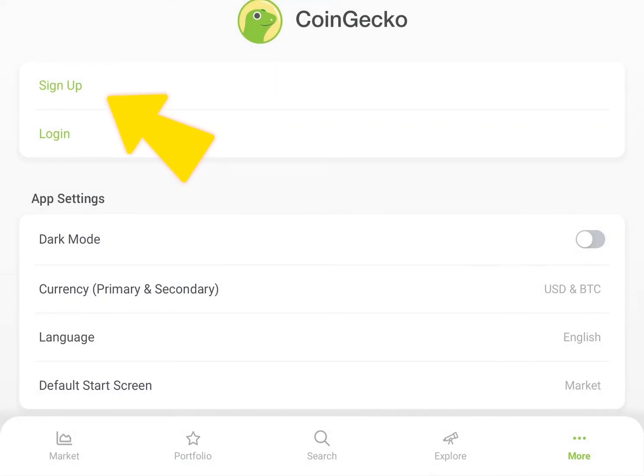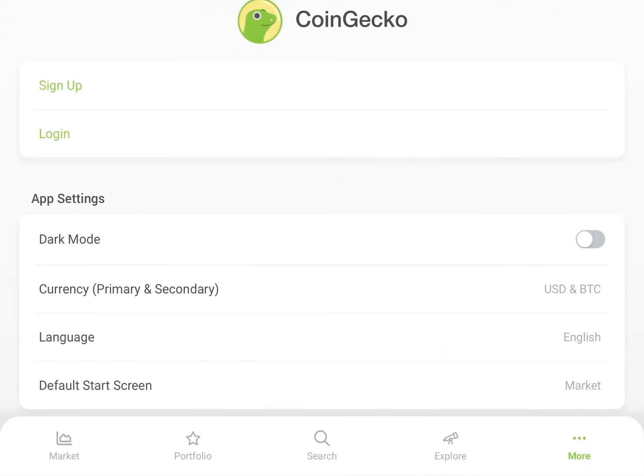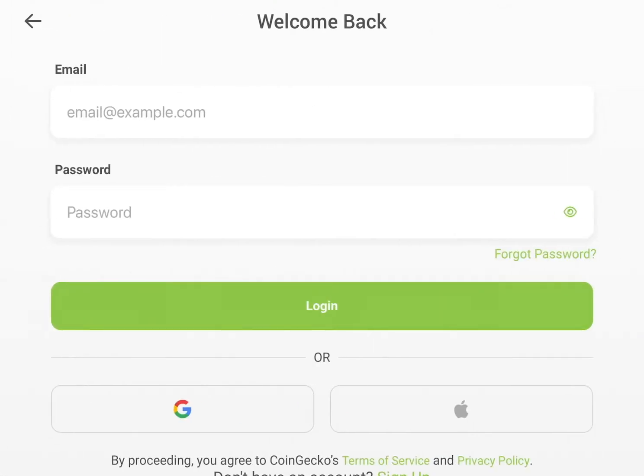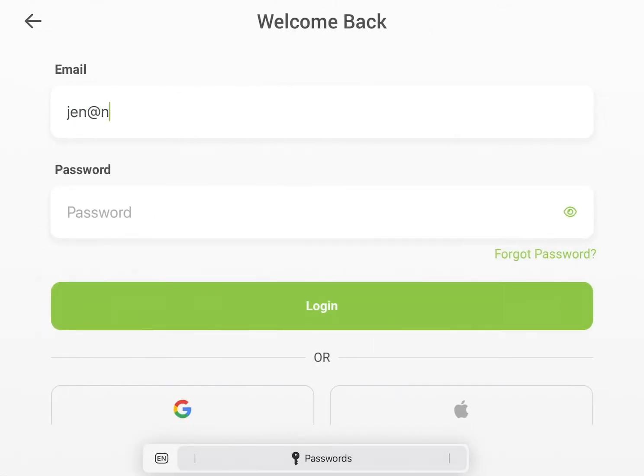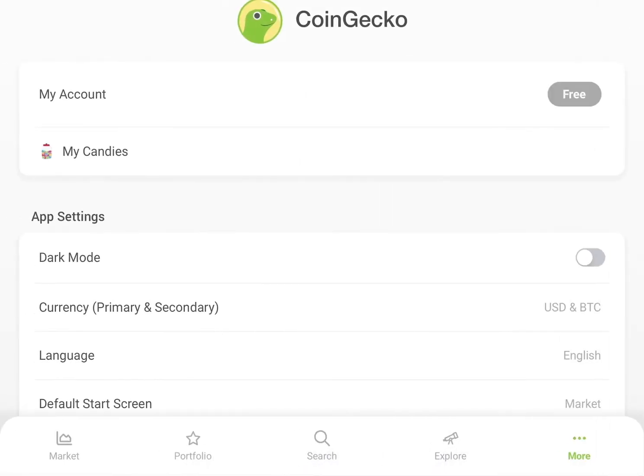First thing you need to do is sign up. So go ahead and sign up here just with your email. They're going to send you an email confirmation and you should be ready to go. Once you have that, you can log in. So I'll go ahead and log in. And it takes you to the settings page.